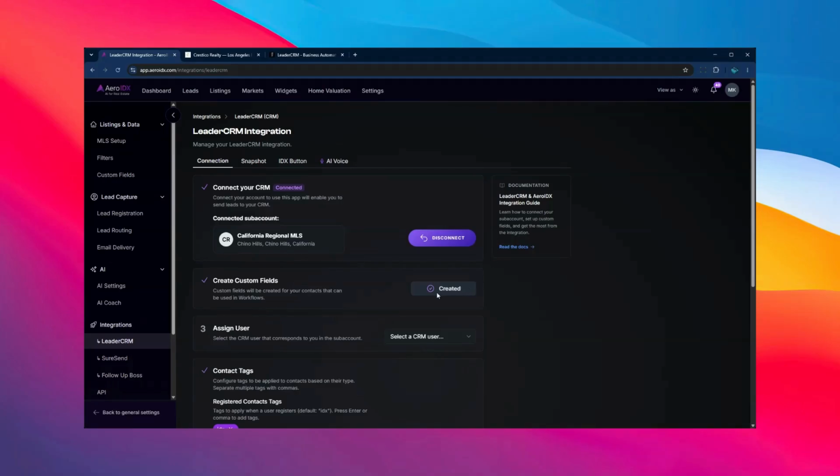You can now create the custom fields that I already did in order to make some workflows work. Also, you can assign your user so we know which user belongs to you.